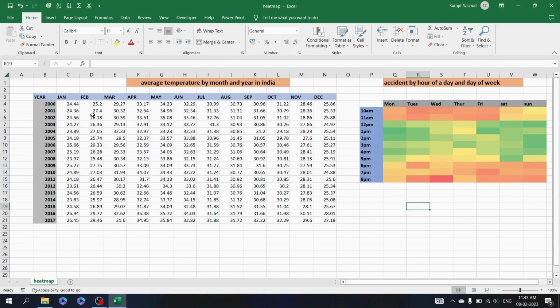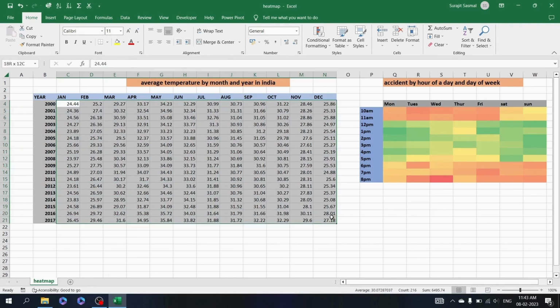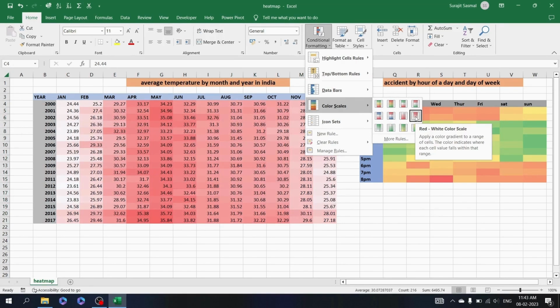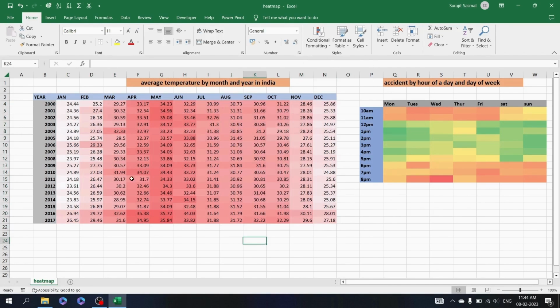Here you can see average temperature data, month-wise and year-wise. You want to visualize it using a heat map. So select that range of cells, go to Conditional Formatting, go to Color Scales. Here we'll use 2 colors. Click on OK. See, the warmer the color is, the higher the temperature. The fading color, the cooler the color is, the lesser the temperature.